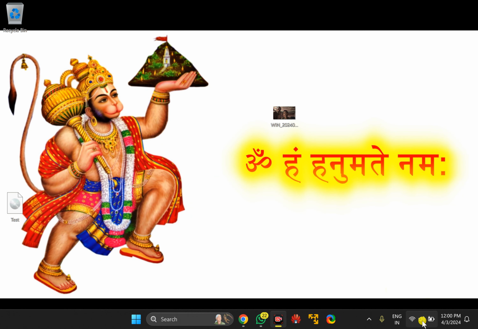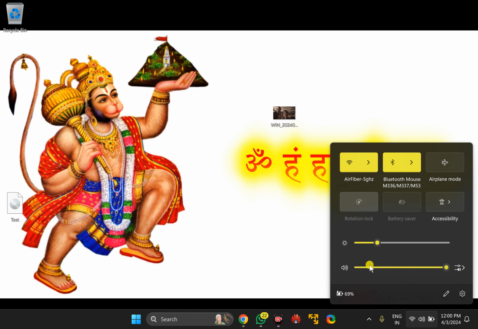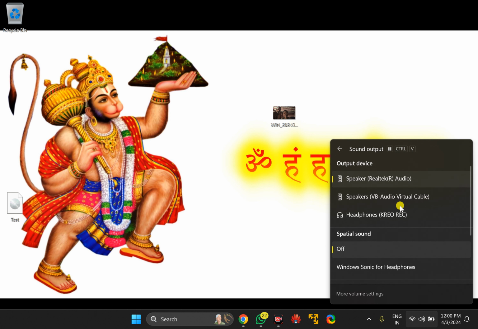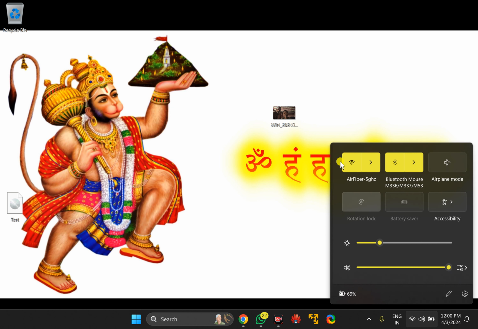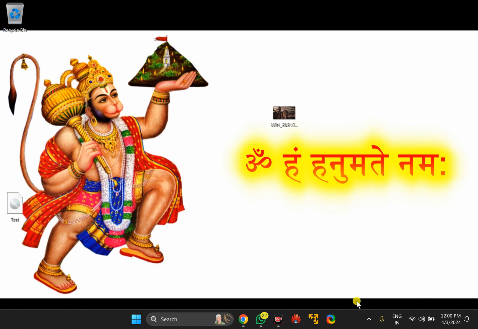Otherwise, click on this sound icon, audio icon in the taskbar, and here, using this slider, you can adjust the volume sound. Otherwise, click on this option, and here you can change the output device. Select the output device and again use this slider to increase or decrease sound volume on your Windows 11 PC.